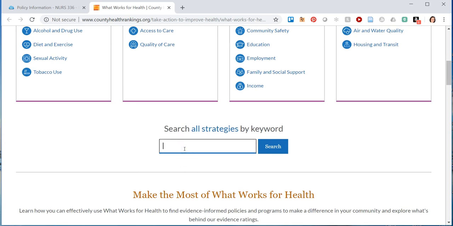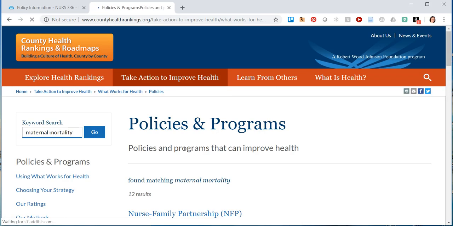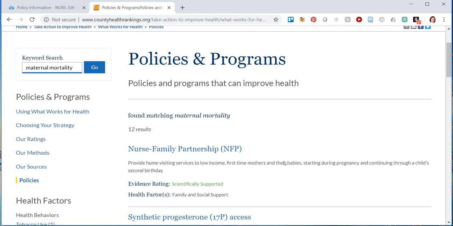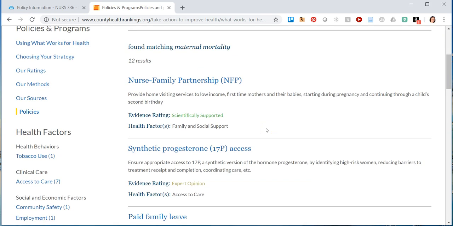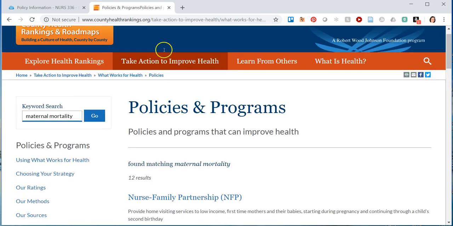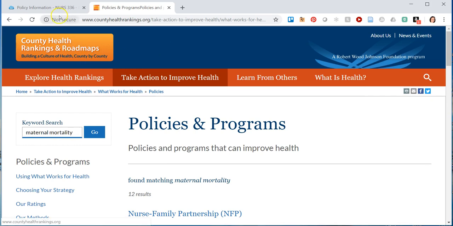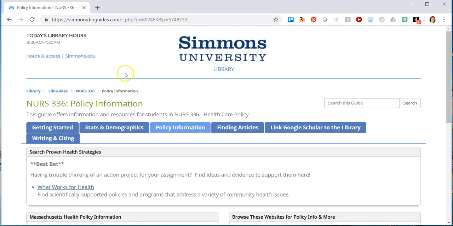So for example, we can search for maternal mortality and just see if there's anything that is relevant. And we got 12 results here. So there are some programs and policies that have been suggested to help address maternal mortality in the United States. Once again, this is the County Health Rankings website, and the place where you can look up policies and programs by topic is on the policy information page. It's called What Works for Health.